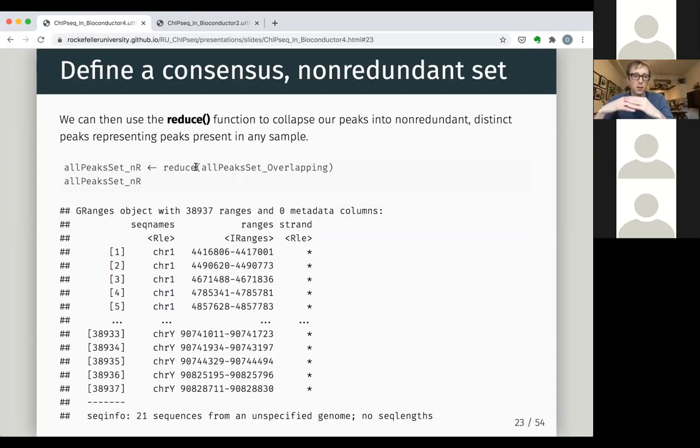So if you have 2 peaks that overlap on the end, it's going to combine that into one long peak, and in the middle where they overlap, it's just going to collapse that into one range. And if two peaks were to perfectly overlap, it would just convert that into one peak. And so here, after the unlisting and reducing, we now have a non-redundant distinct set of peaks representing peaks in any sample, either in MEL cells or in CH12 cells.